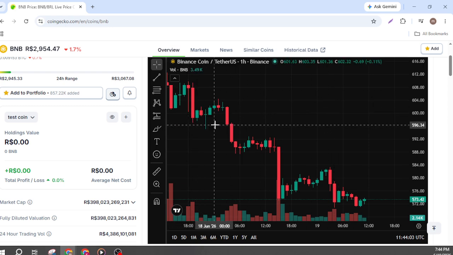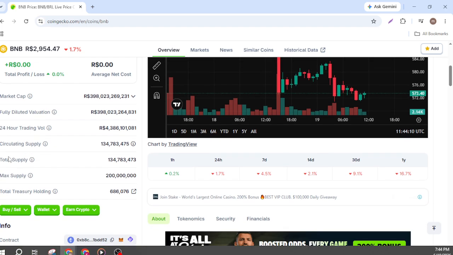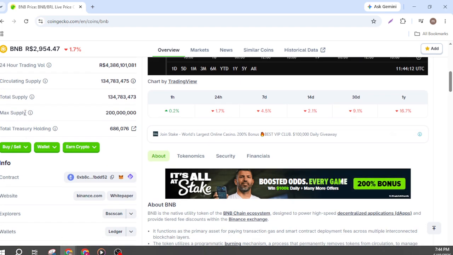By regularly checking the chart, percentage changes, compare feature, volume, and market cap, you can track cryptocurrency price movements over time directly on Coingecko.